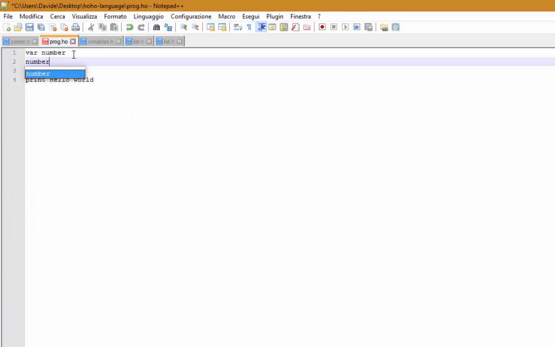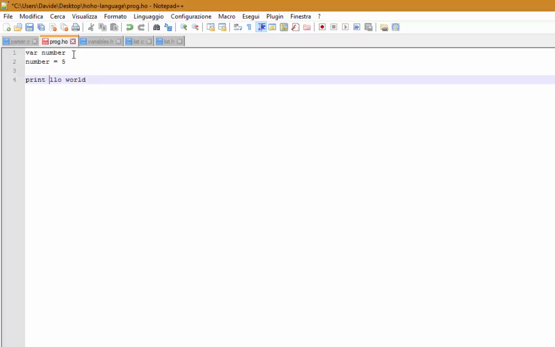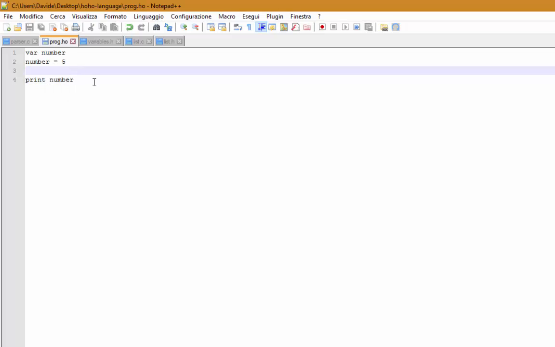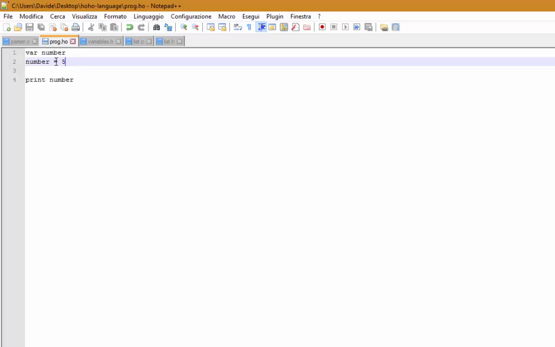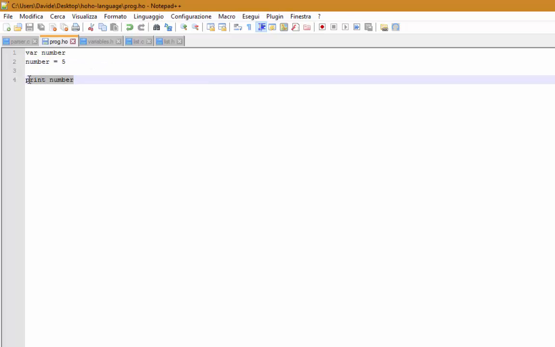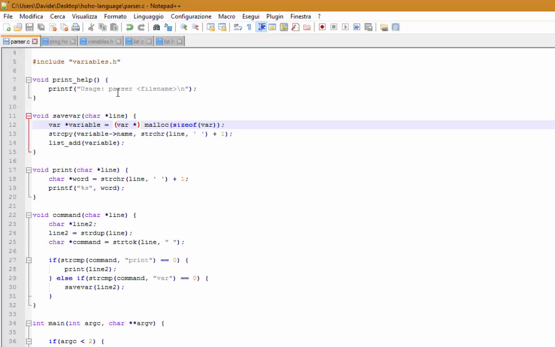Now we want to assign a value to our variable, so for example 5, and print it out, but for now we can only print the variable. We can only create a variable, not assign the value and print it. So we have to create a function where we can use it to assign a value to a variable.